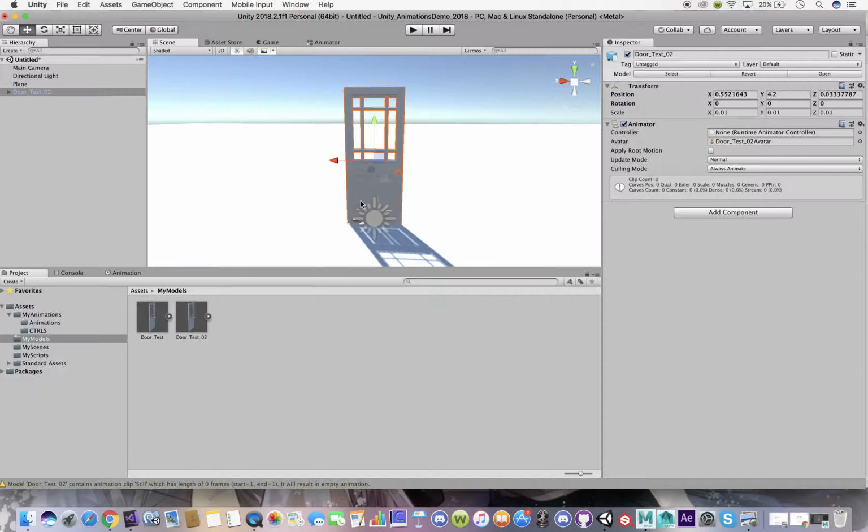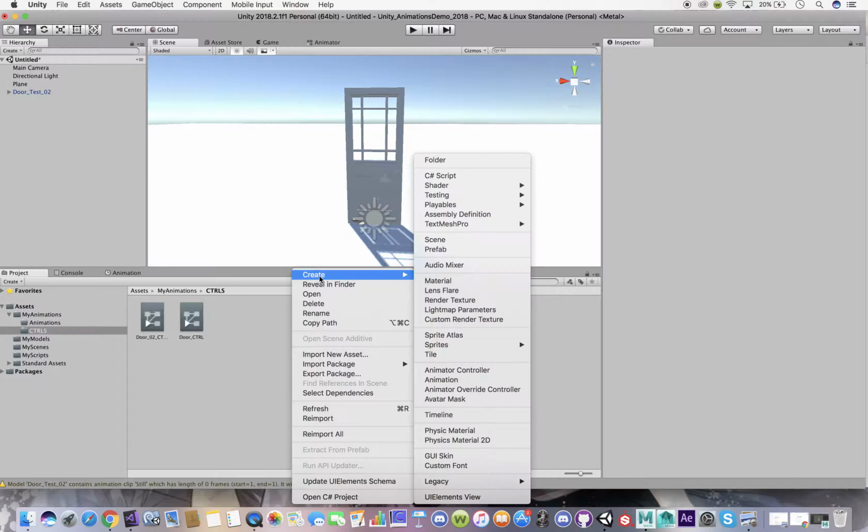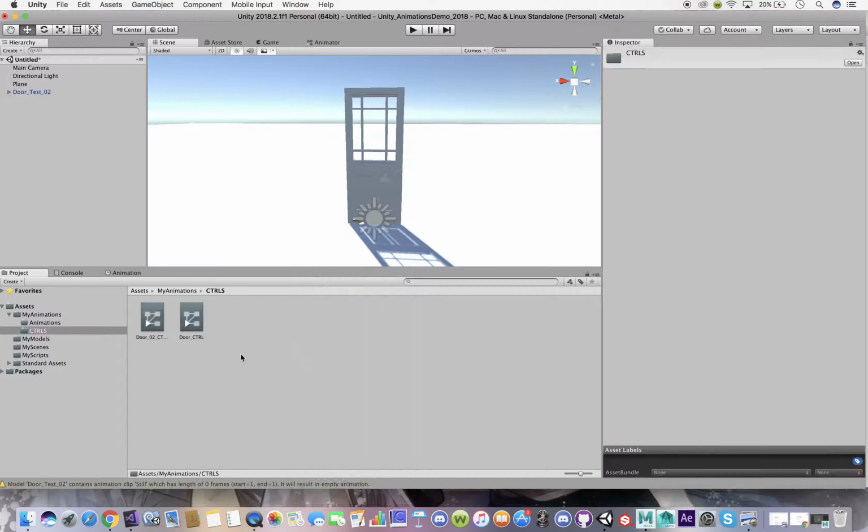So okay, the door's in there. You see over here, I have the whole door export selected. It's asking for an animator controller. So we need an animator controller in order to get this animation going. So I'm going to go to controls, and then again, just to go over that again, it's just create animator controller, and there it is. Again, I just put it in a separate folder because that just makes sense to me.